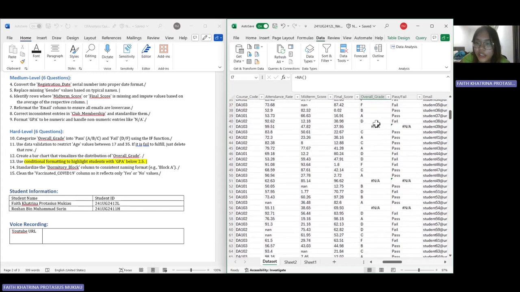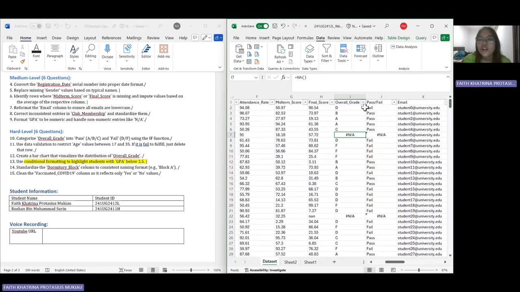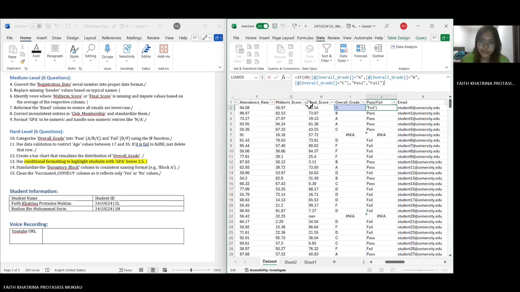For the blank cells, I put equals NA brackets, and then it will give me this, so it won't affect how it will transfer to the next cell. So I created another column, and this is the equation that I used. It's a nesting formula, I believe. It's IF, equals IF, brackets OR, so that we can have multiple conditions. And then it's the overall grade.